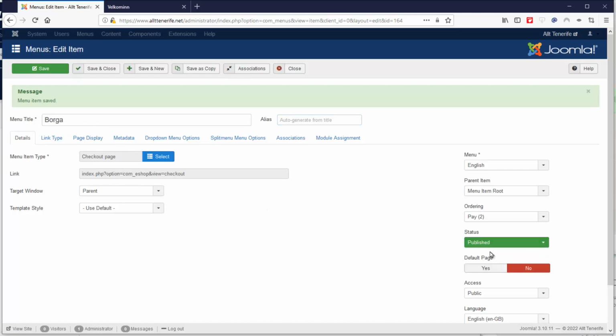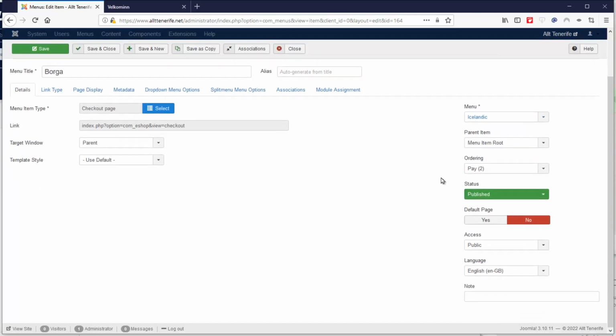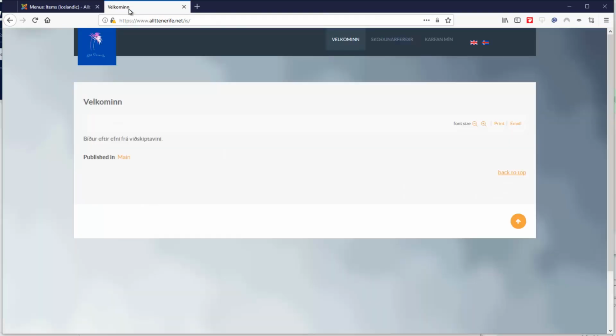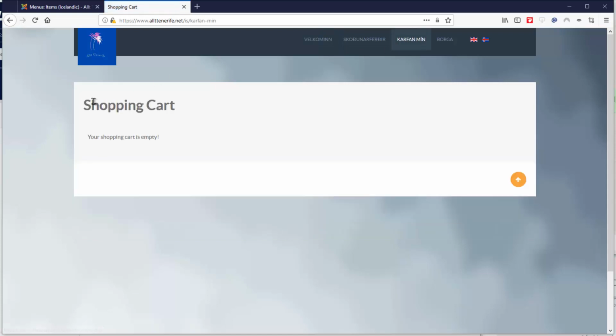We're going to publish it, change the menu from the English menu to the Icelandic menu, and down here we change the language to Icelandic. Click save and close, and then we go back to the website, refresh the page, and you'll see there we've got pay. Now if we go to shopping cart, of course that's in English because the cart hasn't been translated, the component. And if we go to pay, that will say the same thing because there's nothing in the shopping cart.